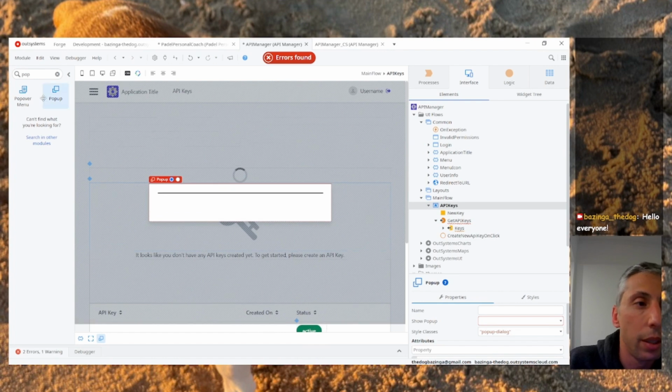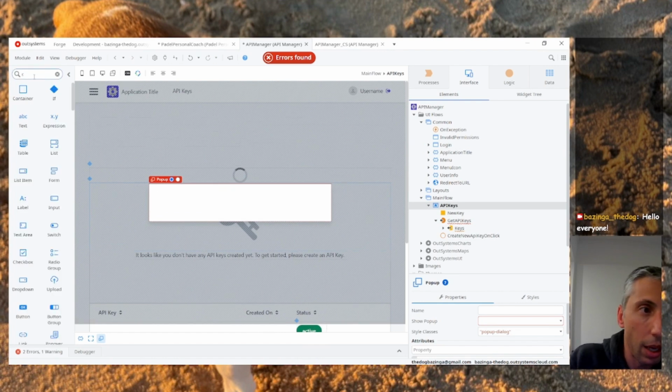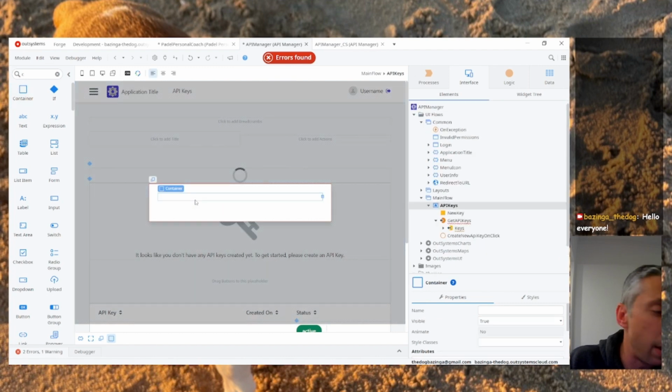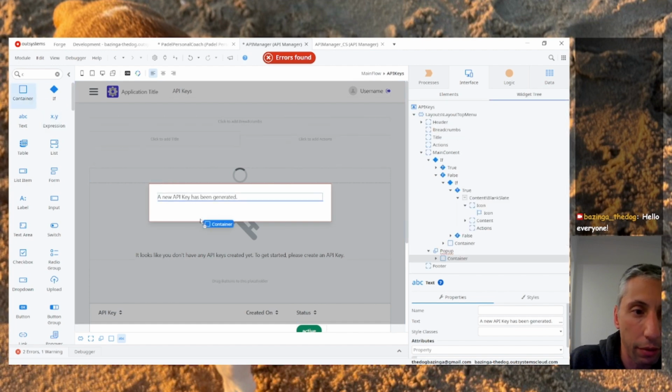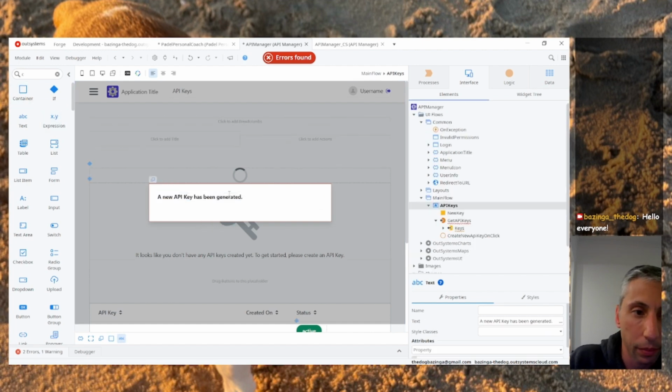Okay. Now, I'm going to add here a container to give the message. So what we're going to say is something like this: a new API key has been generated. For the sake of security, we will generate the API key. We will allow people to use the key and copy it, but we only show it once. Okay, so let's add here the information.